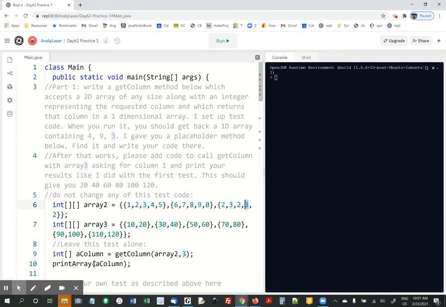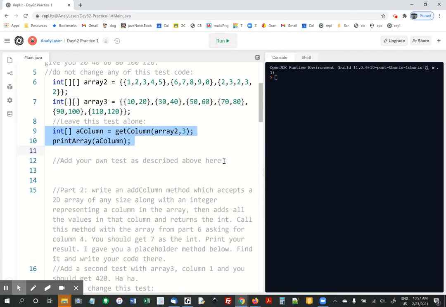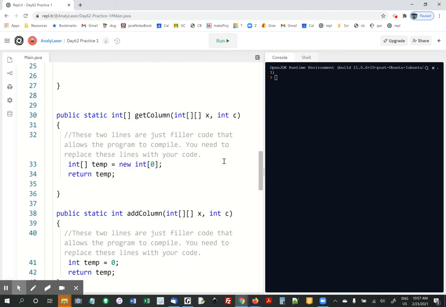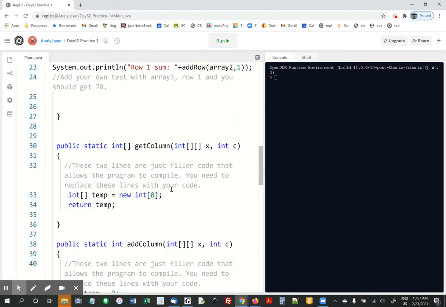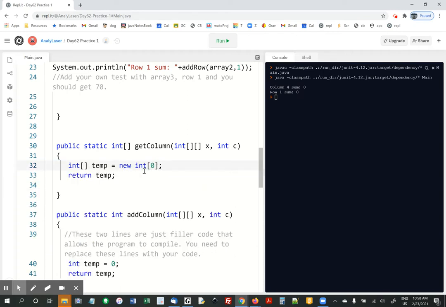Okay, so I went ahead and gave you a test right here. And when we run it, nothing happens because there's no code down there. But let's go look. I've got the get column method. I gave you a little template here, and I started by making an empty array and returning it just so that the code would compile, so you could run this and not have it crash. Okay, so we're going to replace this stuff with the solution.